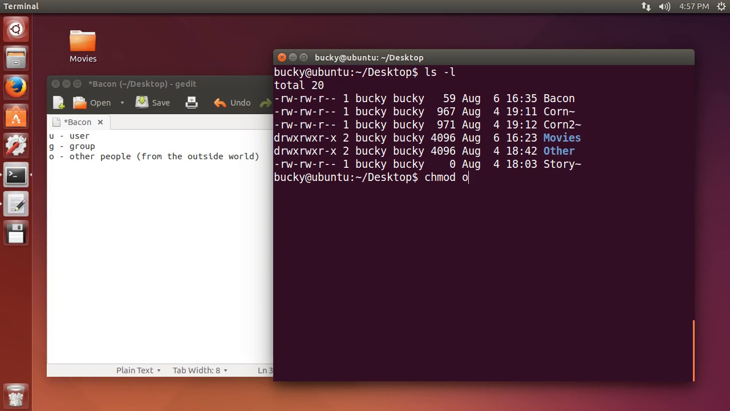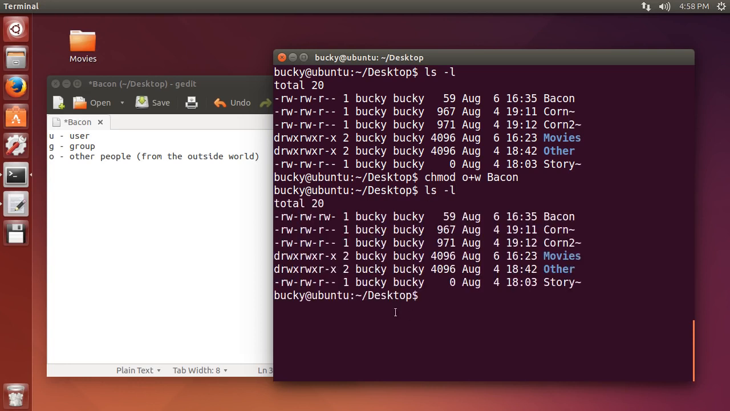Well, we're just trying to change it for other people, the outside world, and then it's saying, okay, what do you want to do? Well, we just want to give them the right permission. And now it just takes what file, which is bacon, and check it out. So now if I do list L again, the outside world can now not only read the file like it was before, but they can also write it.